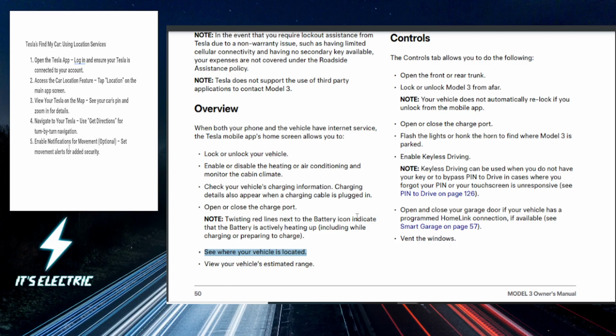To get directions, tap on the navigation icon or the get directions option, and it will open your default map app with turn-by-turn directions to your Tesla. And if you're in a crowded area or you just want extra security, you can enable movement notifications in the app. This way you'll know if your Tesla is moved from its parked location.